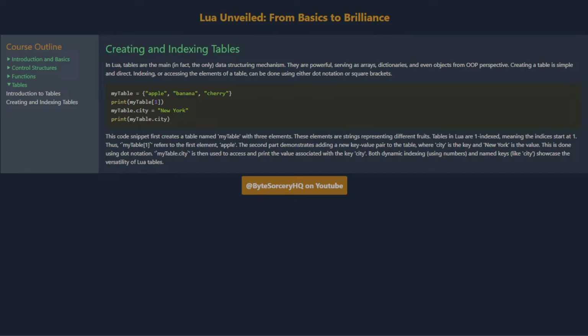This code snippet first creates a table named myTable with 3 elements. These elements are strings representing different fruits. Tables in Lua are 1-indexed, meaning the indices start at 1. Thus, myTable[1] refers to the first element, apple.